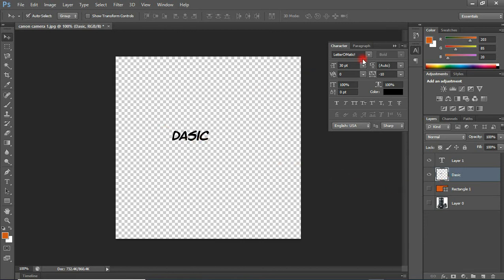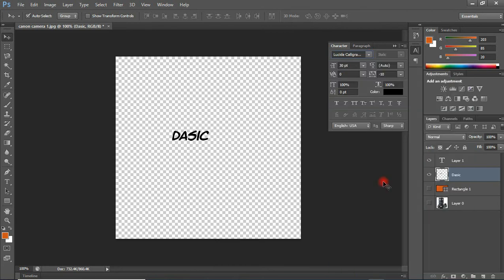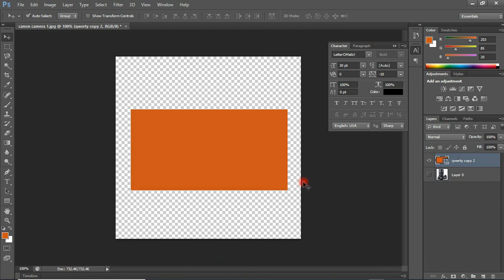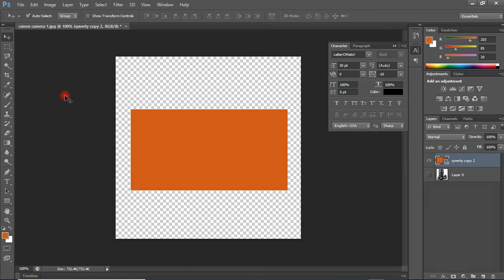So let's try changing the font type and let's see. The same thing happens. You can't make edits to it. So certain tools like the brush tool, eraser, paint bucket tool, and the filters only work on a rasterized layer. Now this layer is not rasterized, so let's see if truly they are the only things that work on it.